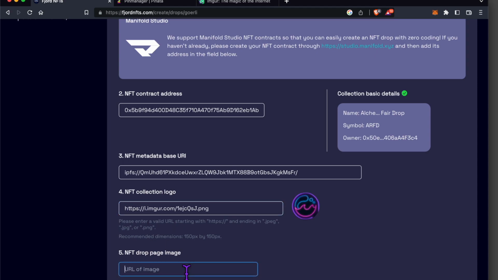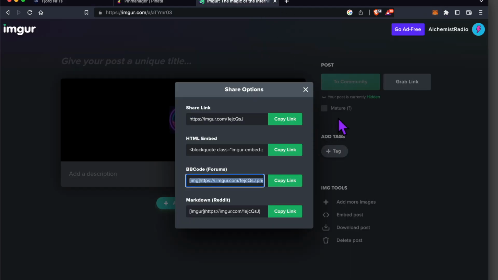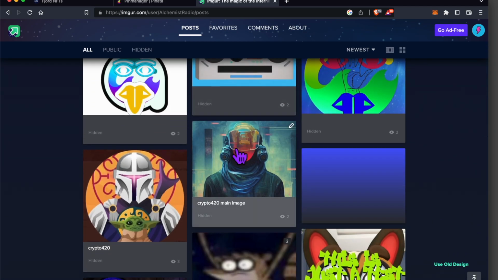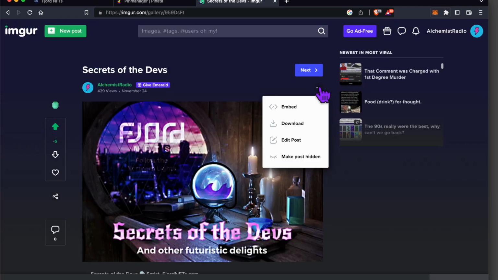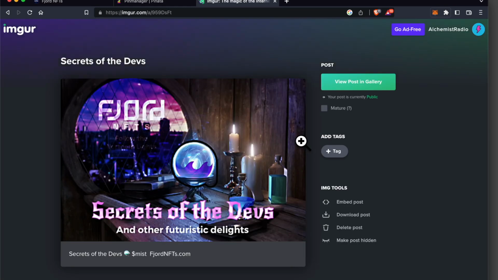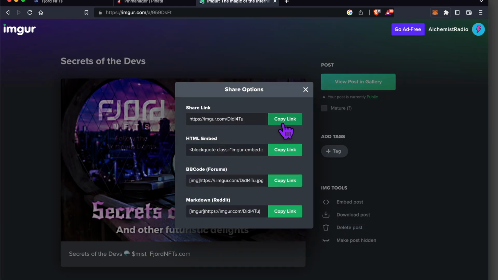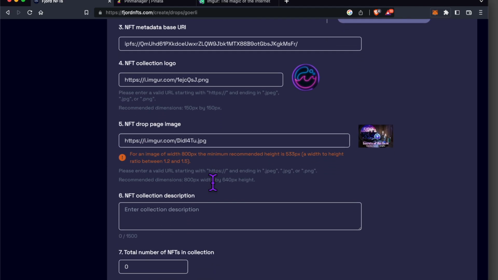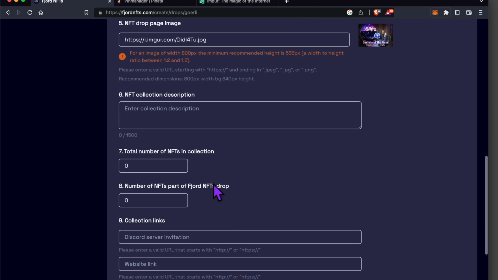Now that our collection logo is set, we need to choose a main drop page image for our collection and do the same thing again. On Imgur, I'm selecting this image. I'm going to copy this link and get rid of the image tags on Fjord. You can see I didn't correctly format the ideal size as written in the orange text, but it will still work.